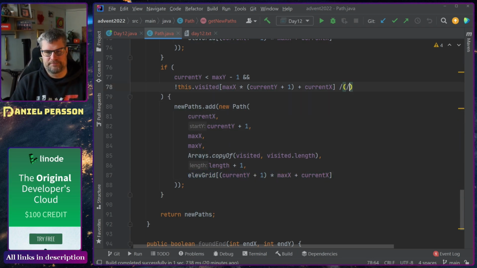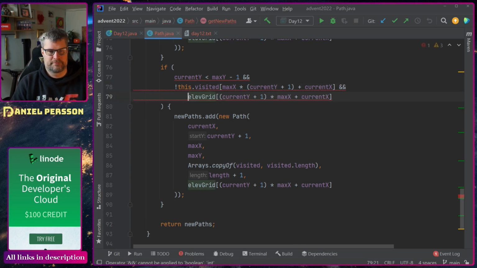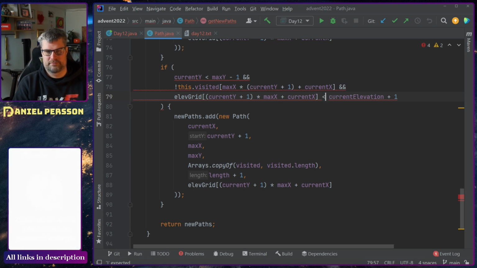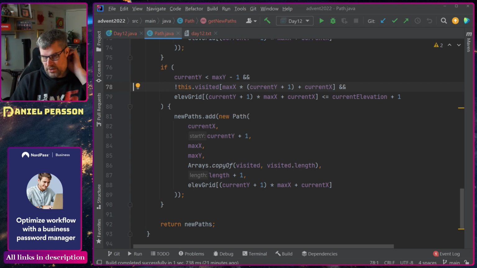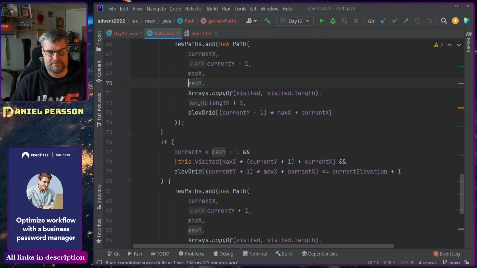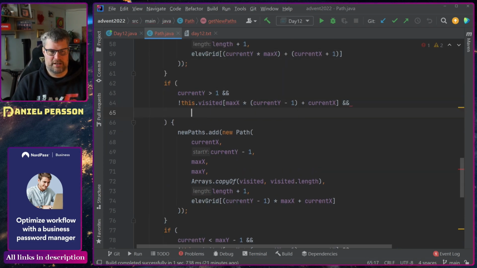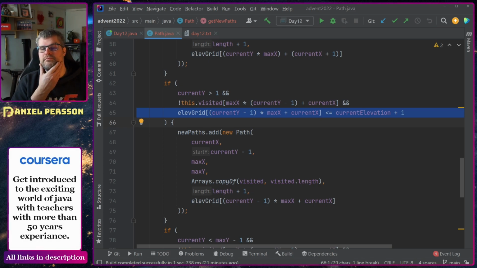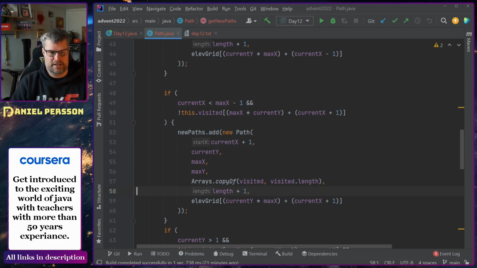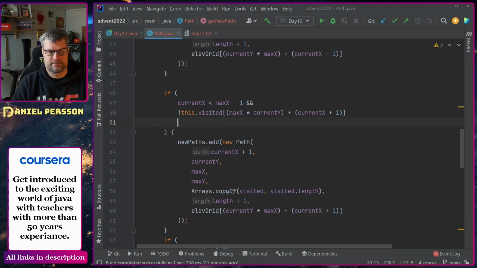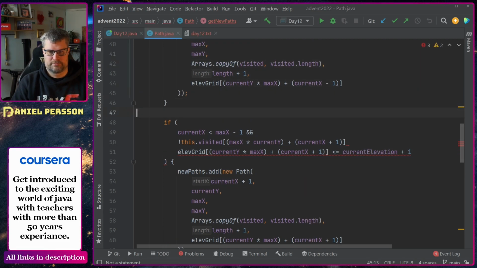And we also need to here have an extra condition: if this is smaller than current elevation plus 1, smaller or equal to. So that is a requirement as well for the new path, right? So smaller or equal to current elevation plus 1. Yeah. Let's continue to write it like that, or else it will be very confusing. Smaller or equal to current elevation plus 1.